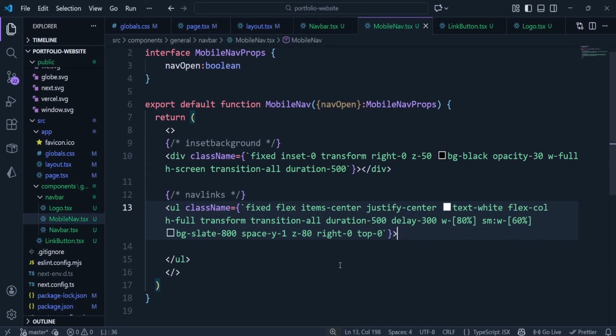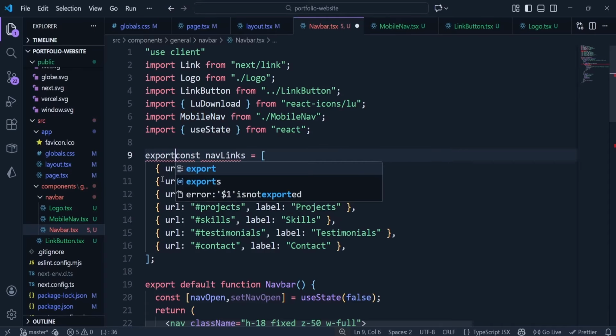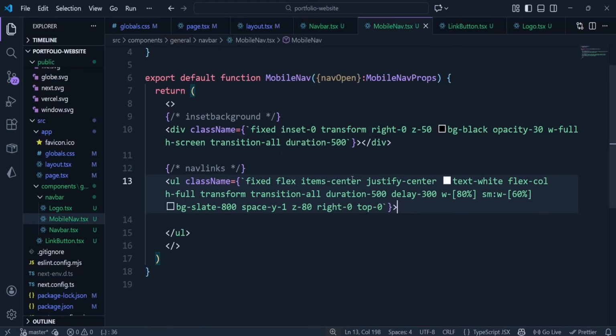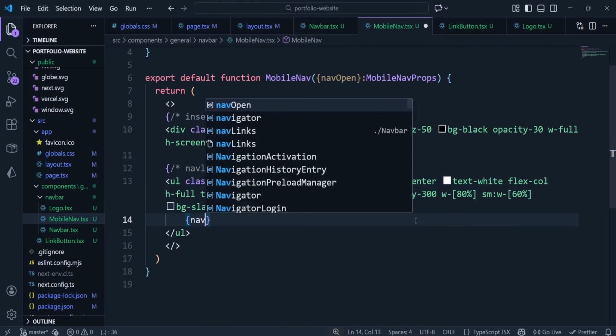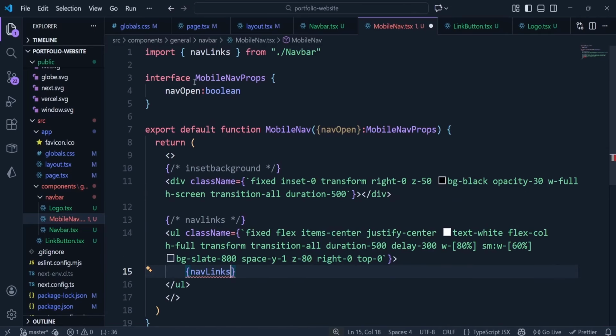So we're going to make use of the links we created inside this navbar.ts. We just have to export this, so we can actually make use of this nav links array outside of this Navbar component. So right here I want to say export const navLinks. So I'll go back to my mobile nav. Now I'm going to have access to that nav links inside this component. So I'll say nav links. I'm just going to import that right here.